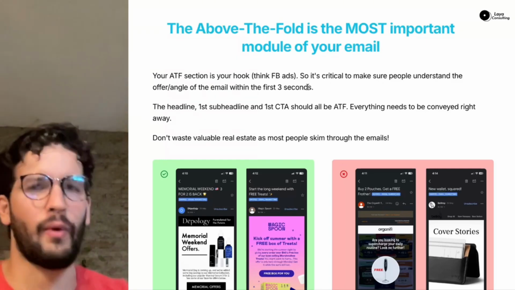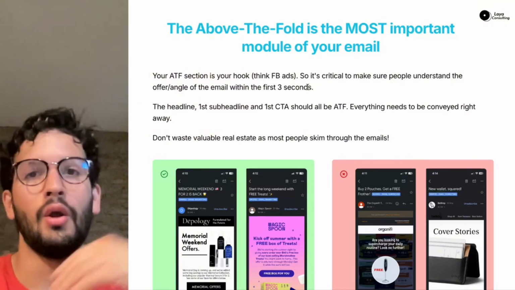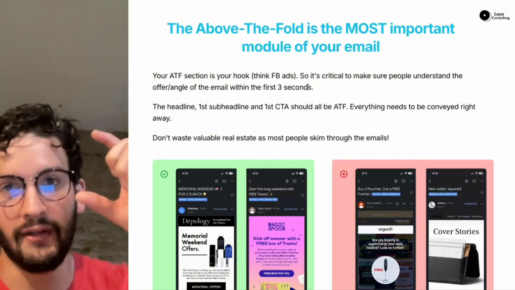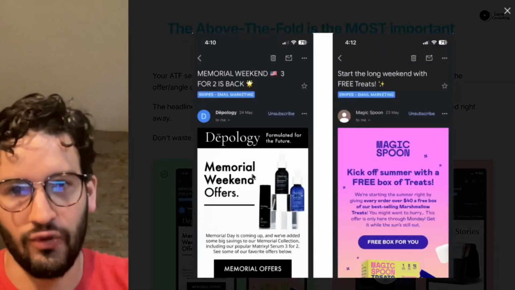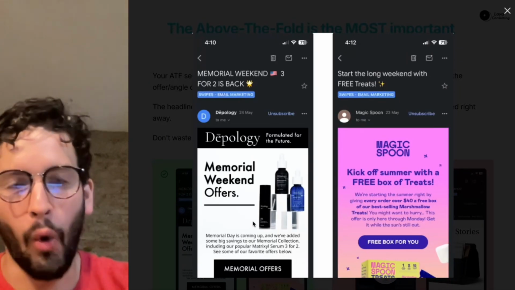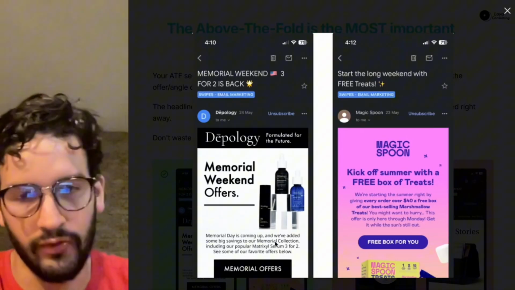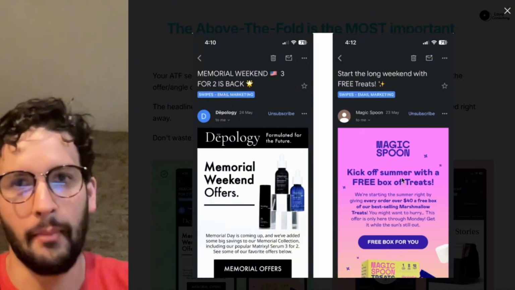So what is, by the way, the above the fold section? When you open an email, the above the fold section is everything that comes before the first scroll on your phone. So meaning this section right here, right? I opened up these emails on my phone, took these screenshots, and just didn't scroll. So this section right here, and this one for this one, is the above the fold section.